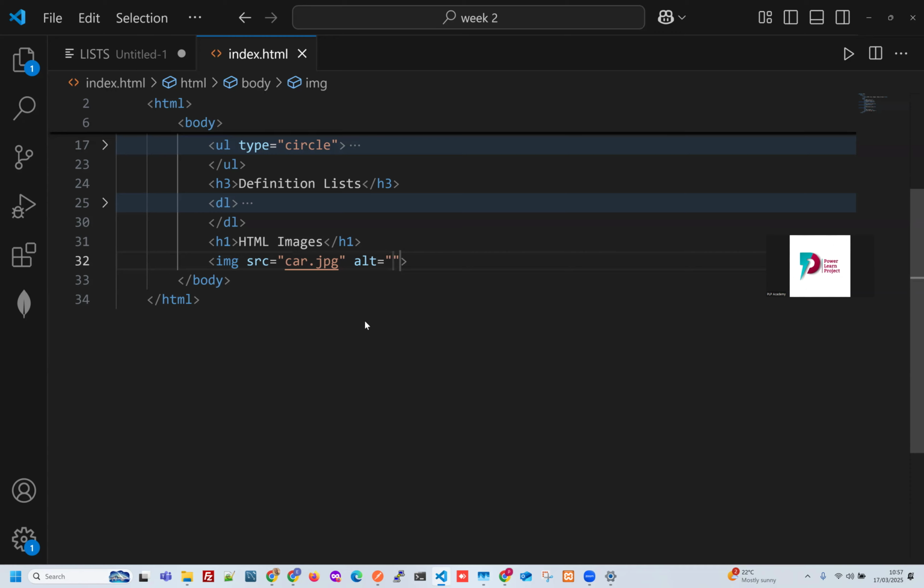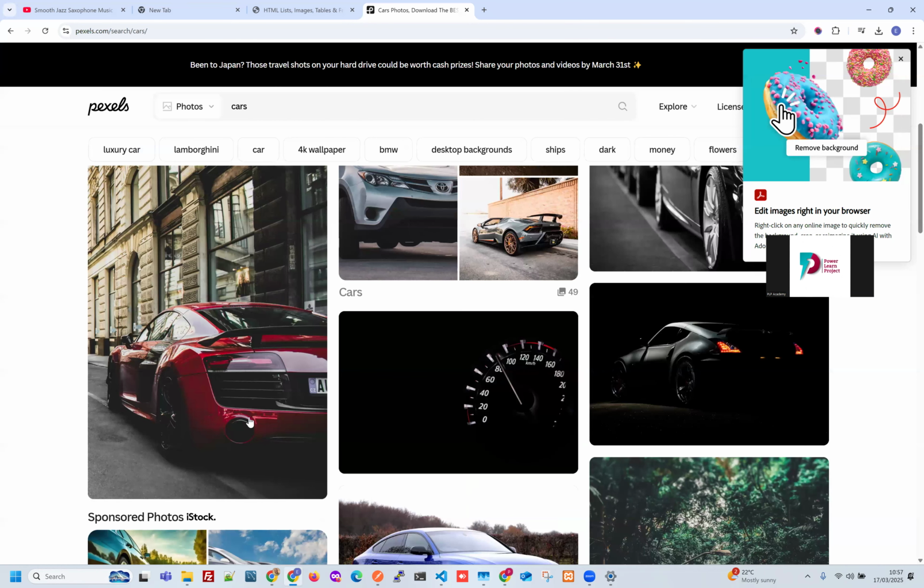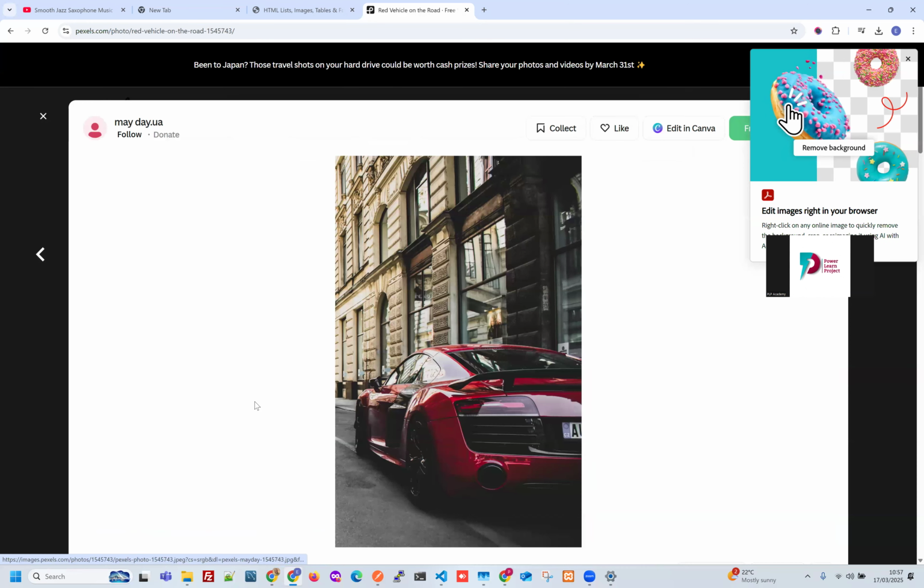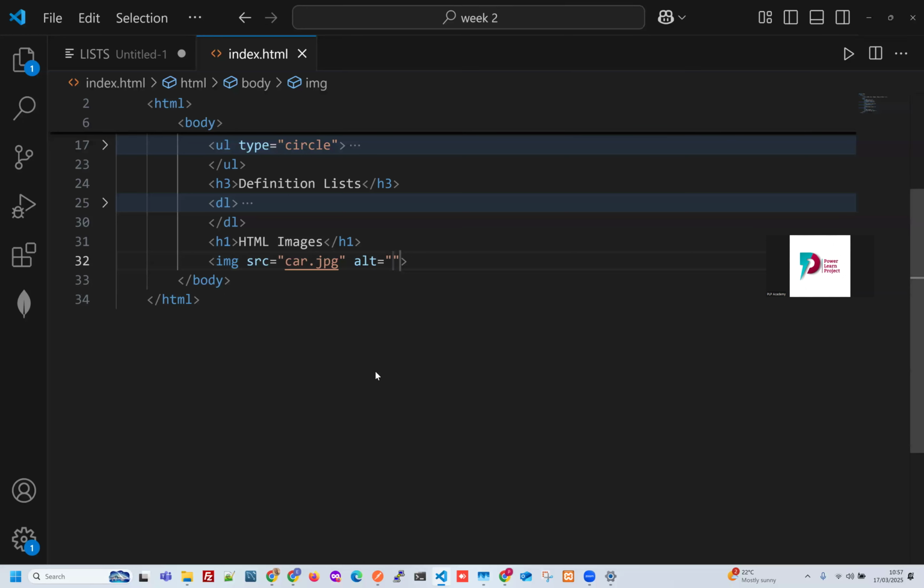What was my image? I can say, this looks like an Audi, yes? I can say a red Audi.